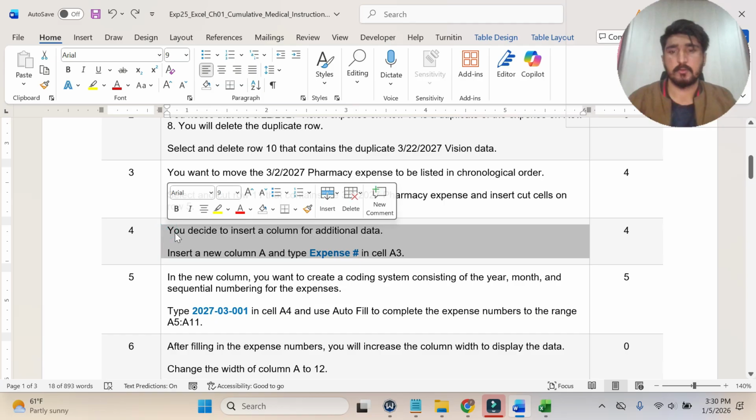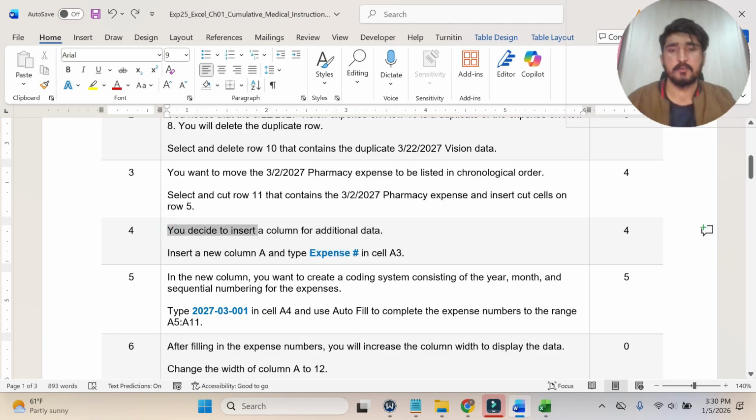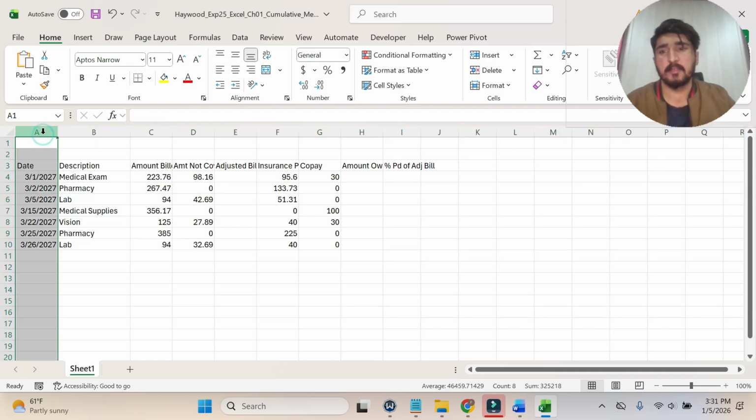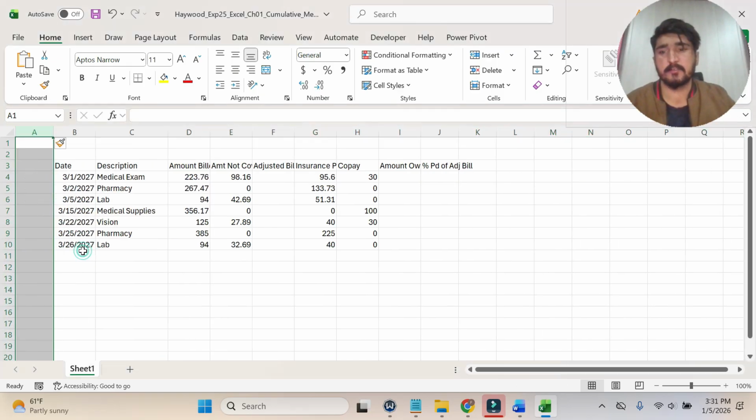Now step number 4. Step number 4 is you decided to insert a column for additional data. So the main thing is from here we will highlight this: insert a new column A and type Expense # in cell A3. So we will copy this text and we will paste. First we will insert the new column A. Go to the answer sheet, select column A, right click and click insert. So a new column is inserted now.